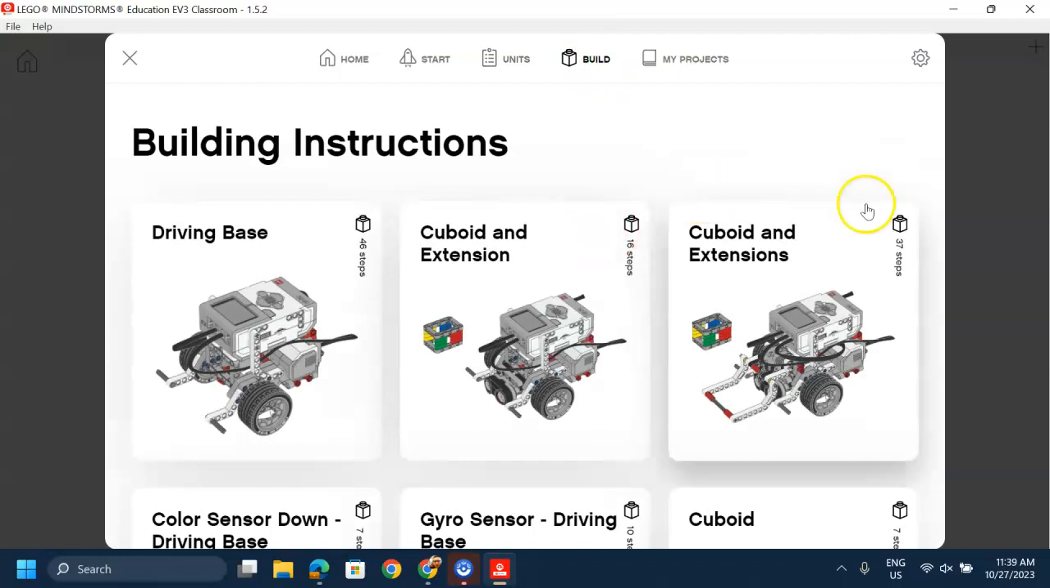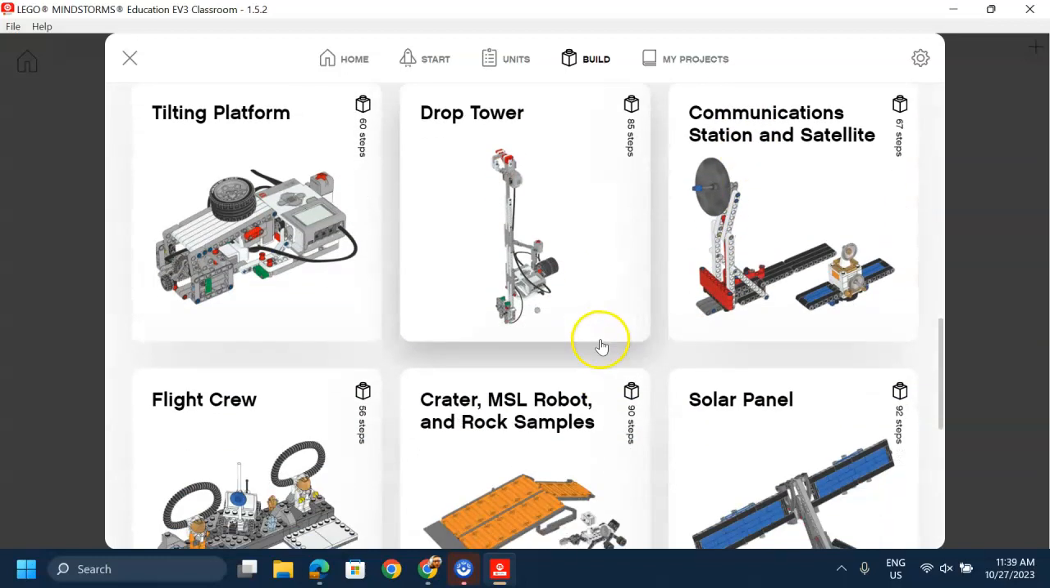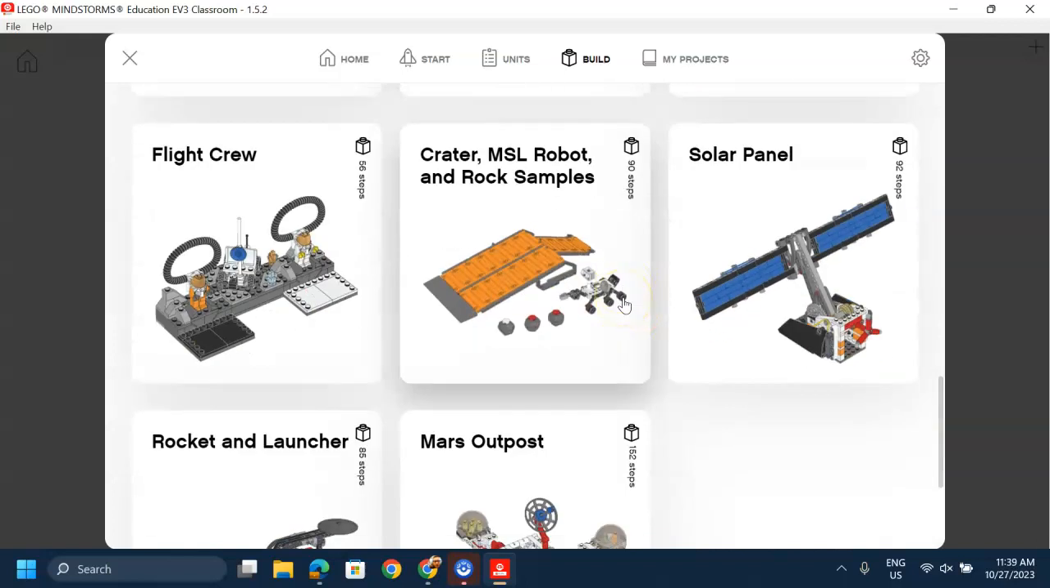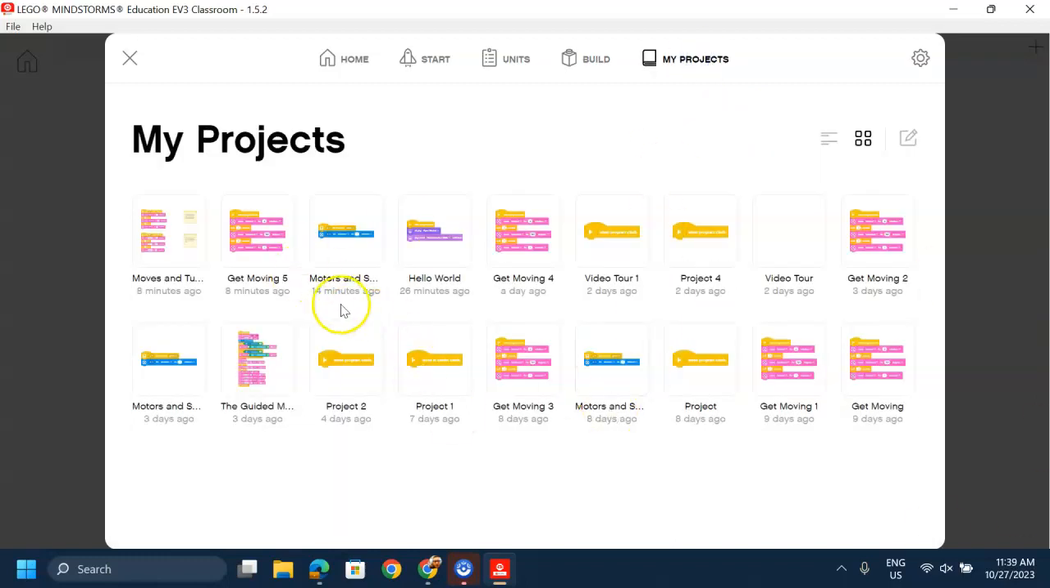If you're looking just for build instructions, so if you were a school that owned your own EV3s and you're looking to go beyond the basic driving base, there are a number of different build instructions contained here for different ways you can use the EV3 platform to support your program. And these are just the ones hosted inside of EV3 Classroom. Of course, if you go on to the wider internet, you'll find endless numbers of build instructions and different ways that you can engage your students. My projects is just a view of all the coding that you've created within this particular software.